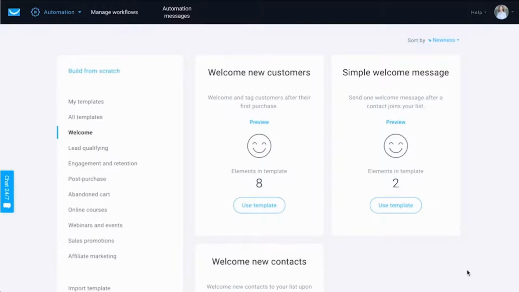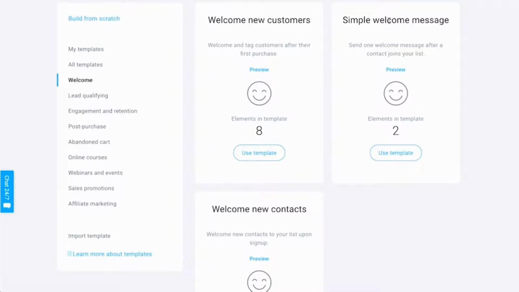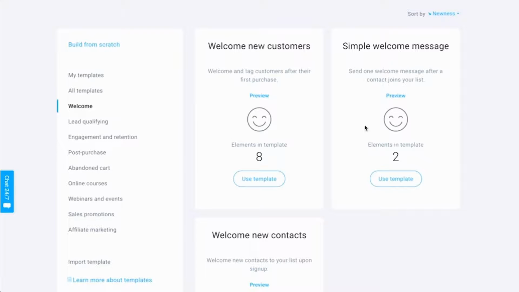And you can see there's some options: welcome new customers, welcome new contacts, simple welcome message. And basically this is the one we're going through because it just sends one welcome message after a contact joins our list, which is exactly what the autoresponder was doing.